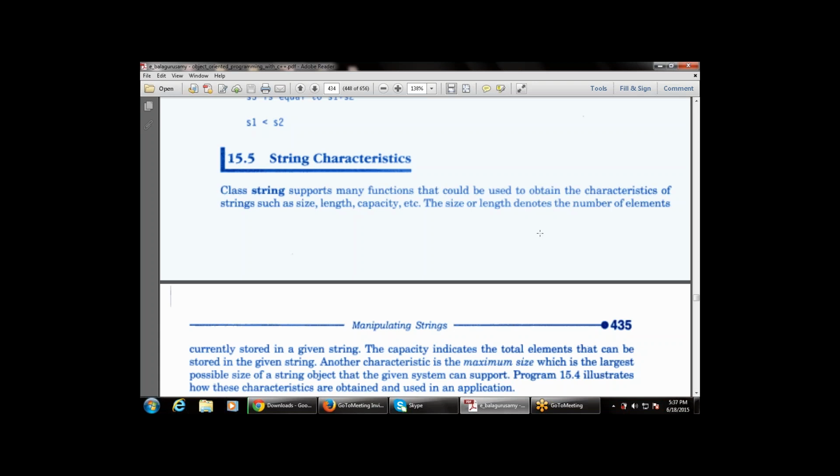The size or the length denotes the number of elements currently stored in a given string. That is, there are a total of n elements. For example, if a string contains 5 elements, the size of the string is 5, or the length of the string is 5. Whatever the number of elements stored in a given string is obtained by using the size or the length function.